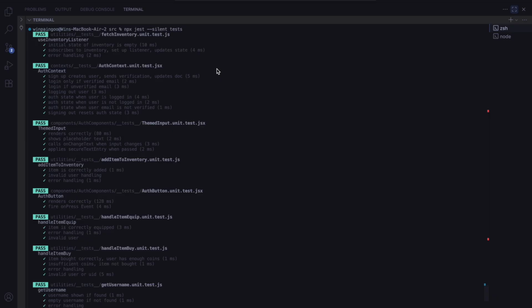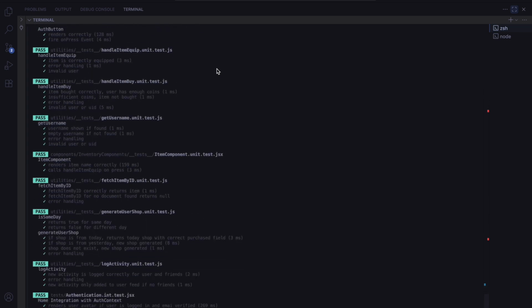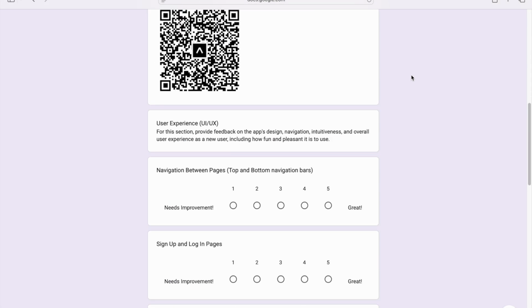For testing, we use automated testing and user testing. For automated testing, we conducted unit and integration tests using Jest. For user testing, we sent out a Google form.